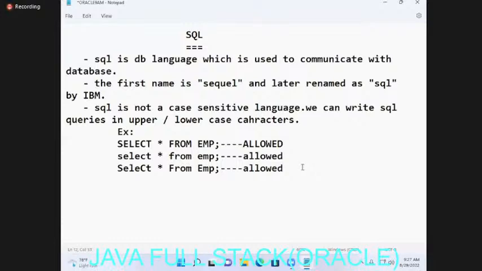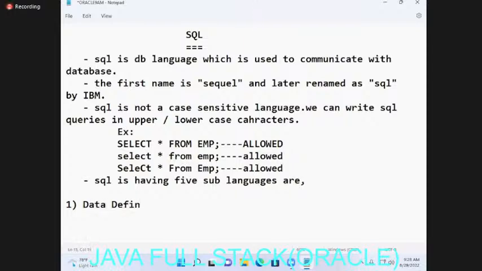Now in this SQL, we have some sub languages. SQL has 5 sub languages, and one by one I will explain them. The first language we call Data Definition Language, DDL for short.